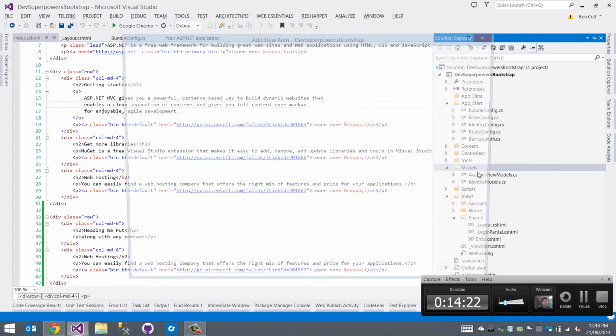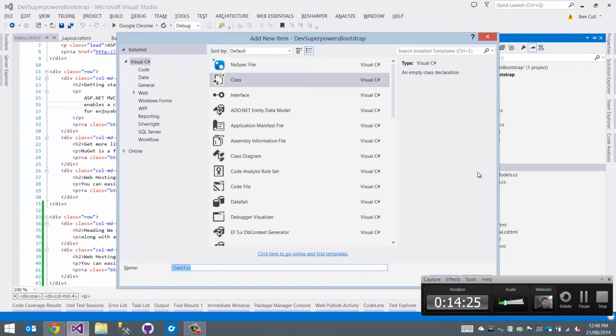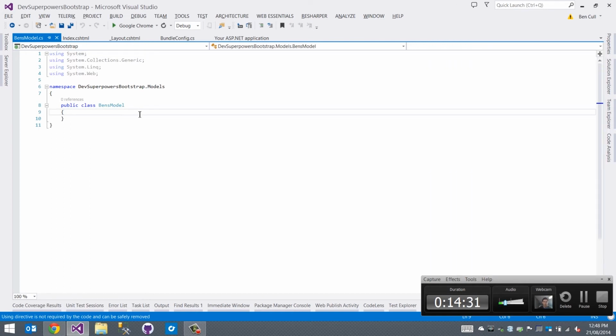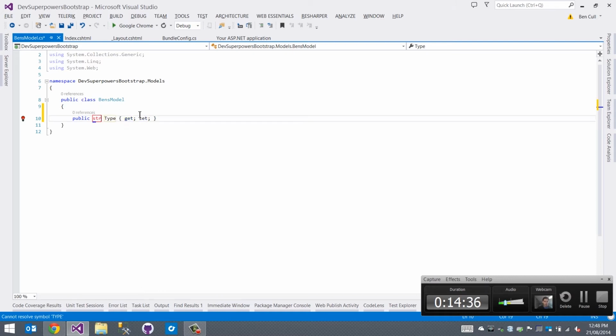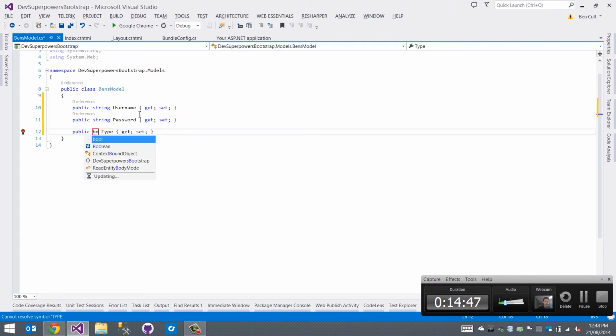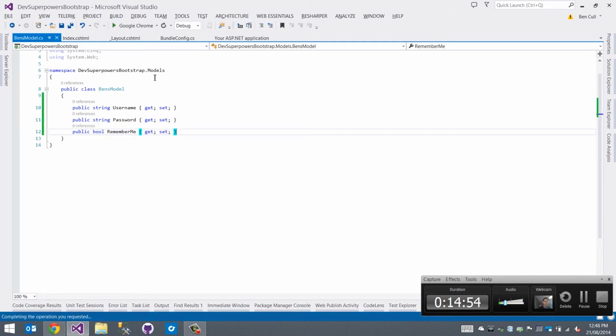Initializing templates. There we go. Okay, so we'll call this Ben's model. And in Ben's model, there is prop. We'll say a username. We'll go with password. Again, we're not actually going to use this, but we'll have a bool remember me. All right, that looks pretty good. I'm happy with that. Build.